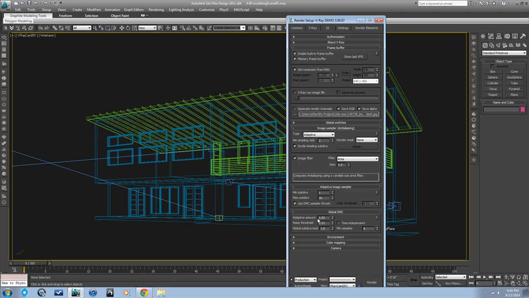Global DMC. Here the main thing that I change a lot is this noise threshold. This is kind of a quick way to adjust the quality of your rendering just by setting this lower. So a noise threshold of 0.001 is a really high quality rendering with not nearly as much noise. 0.05 is more like a draft rendering. Obviously that's going to be a lot faster, but there's going to be a lot of noise. So that's an important setting there.